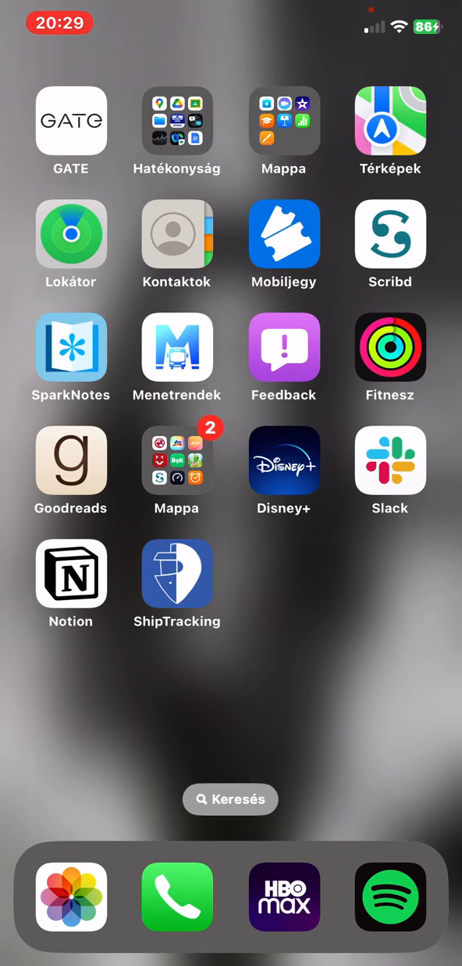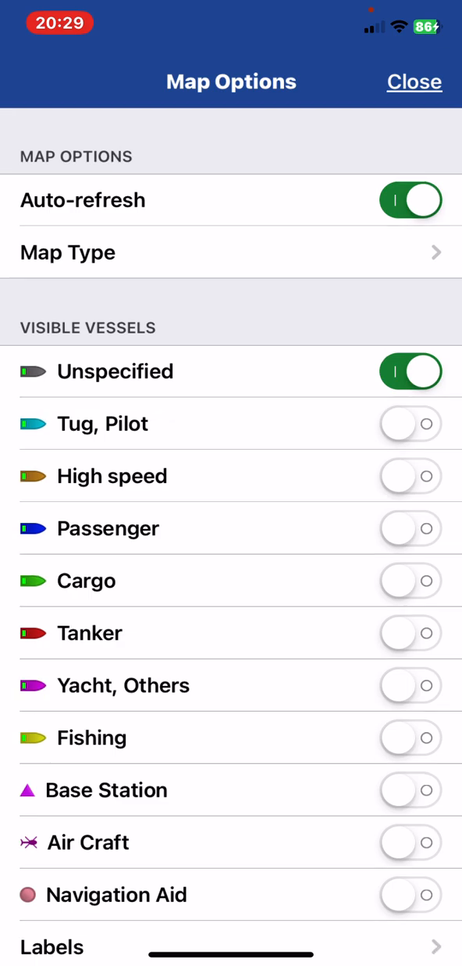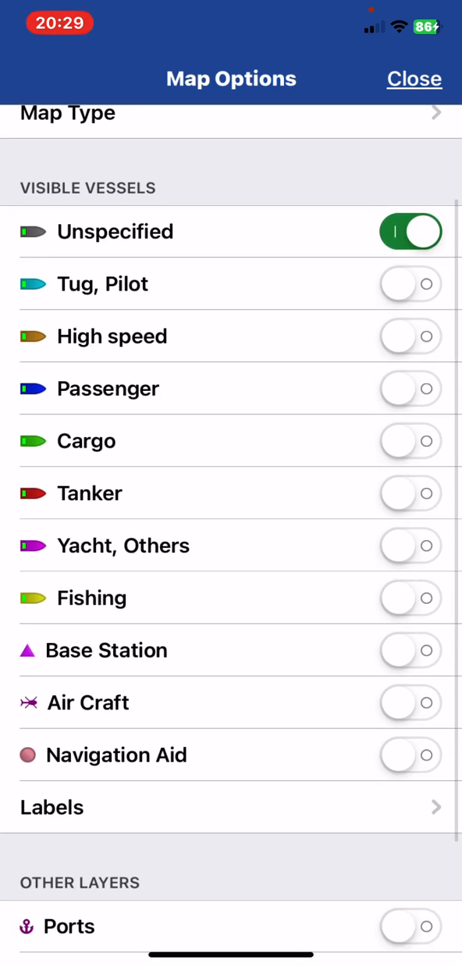First of all, open the application on your phone and then click on the map button at the bottom of the page on the left, and then click on the button at the top of the page on the left, and at the visible vessels section, look for the tug pilot button, and in order to enable it, just click on the white circle next to it, and once it turns green, this vessel is enabled.